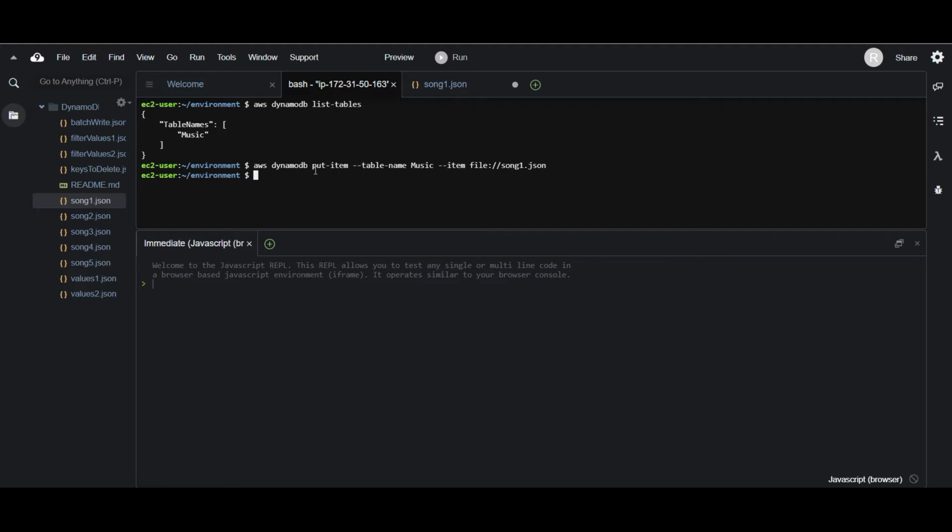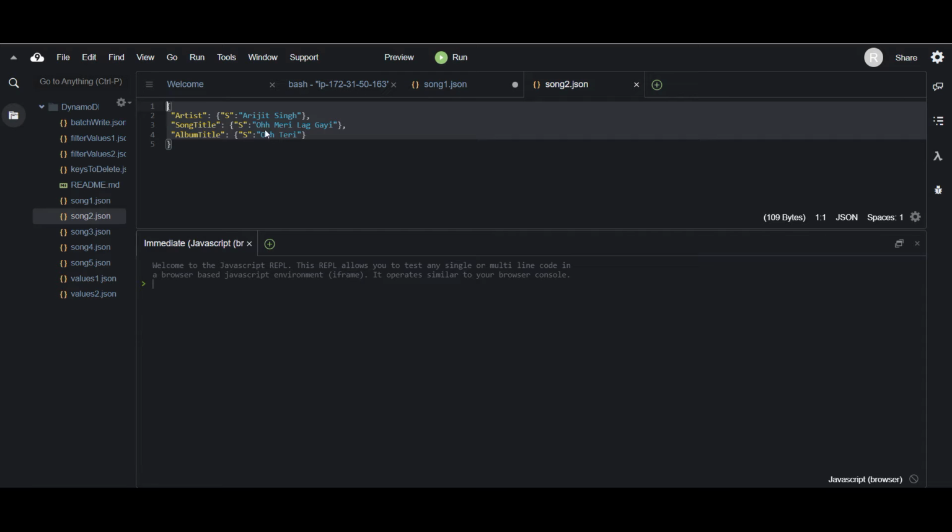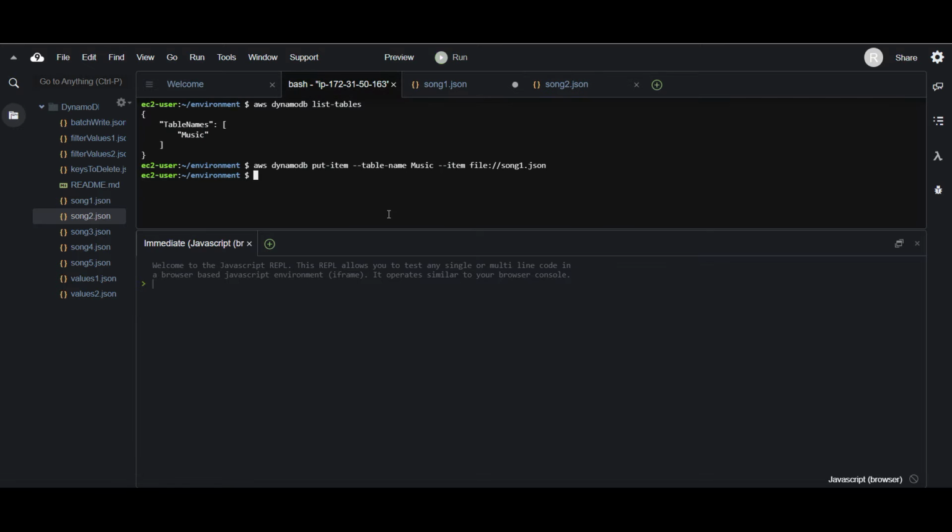We're going to do the same thing for the next two songs as well. So let's go ahead and check out the JSON as well. For song 2, I have artist as Arijit Singh, song title, and album title. So let me go ahead and add this. I'll just go back to the terminal and edit the JSON file name alone. We will do this for song 3. So I'll just go back and edit the command and refer to song3.json.